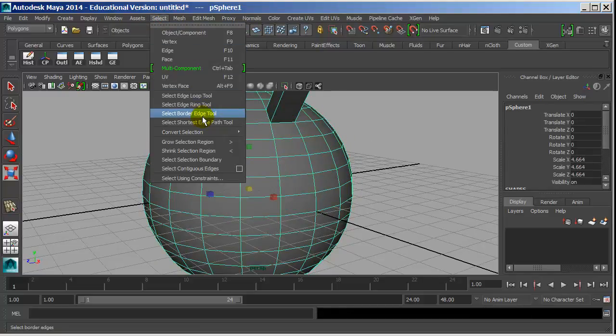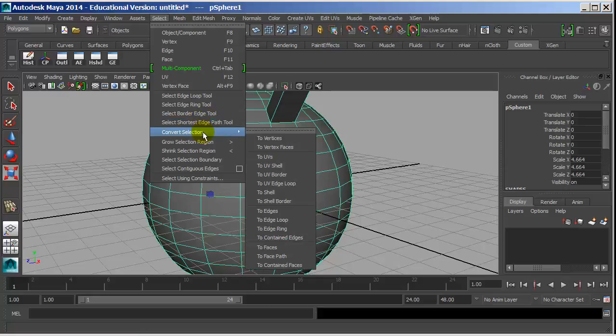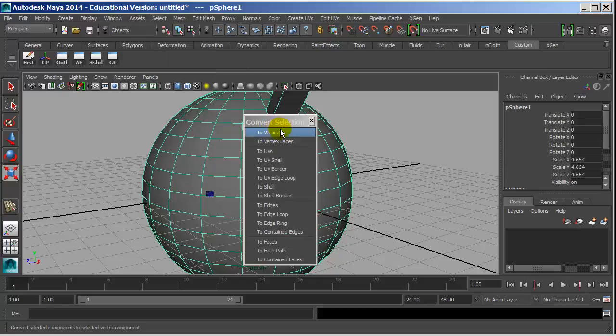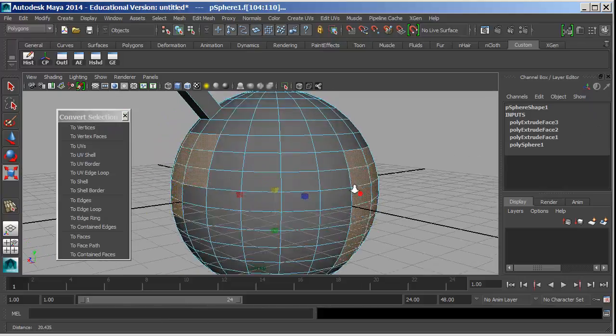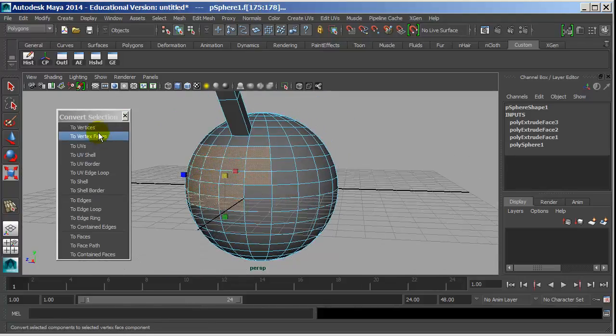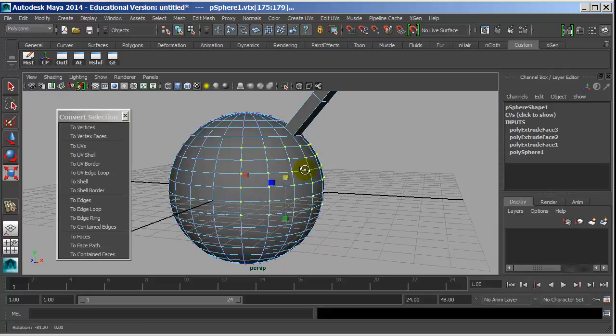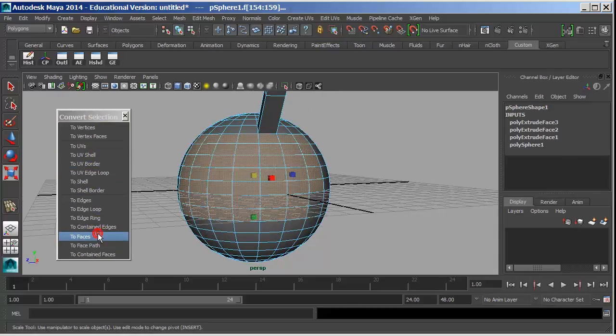Then there's the border edge. Don't typically use that. Convert selection is another one that's kind of handy. If we have a bunch of faces selected and we say, geez, I wish I had those vertices there, you can just select and convert those to vertices. Or you can convert them back to faces. Okay? Or you can grab them and change them to edges.